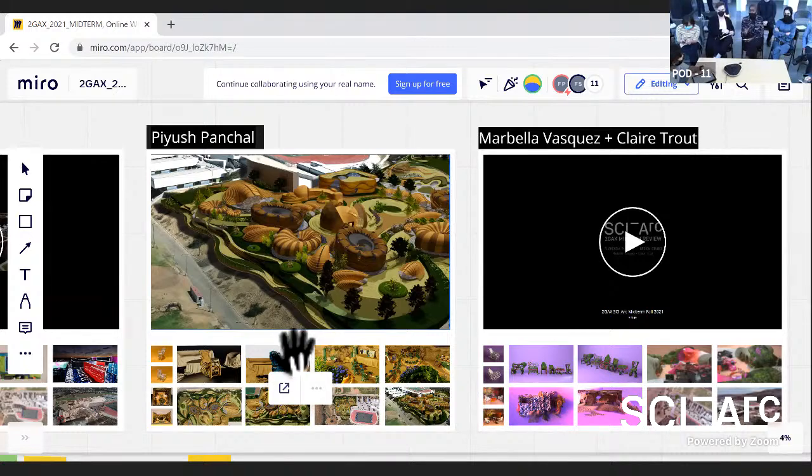I also love the color palette of the whole thing. Yeah.